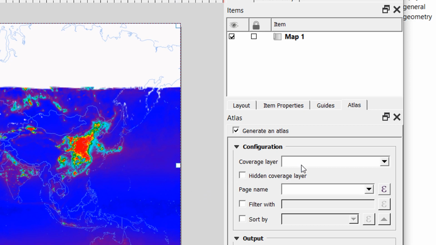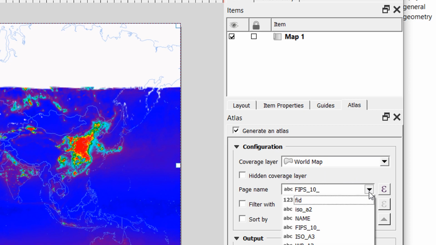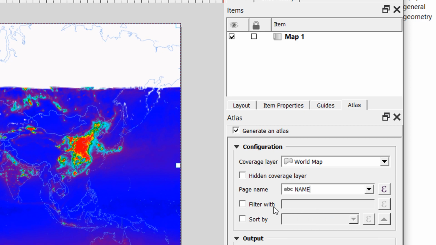Now, the coverage layer dictates what we're going to show and how many Atlas pages we're going to have. It should pick up any shapefiles or GeoPackages, vectors that are in our map. So if we have a look here, currently we've got the world map. Now I could choose the world map, and I could choose for the page name to be the name of a country, and that might do.